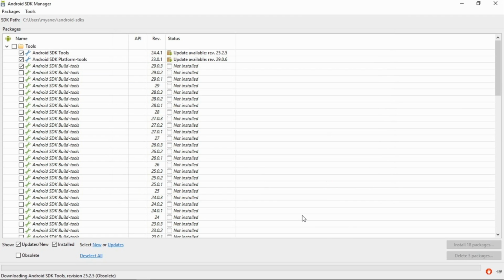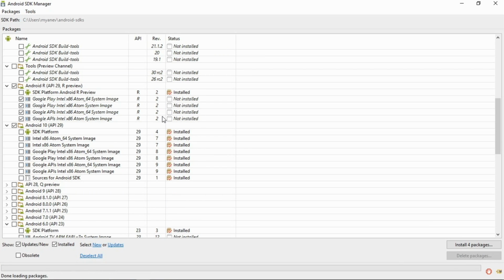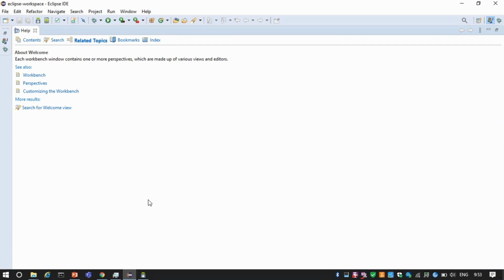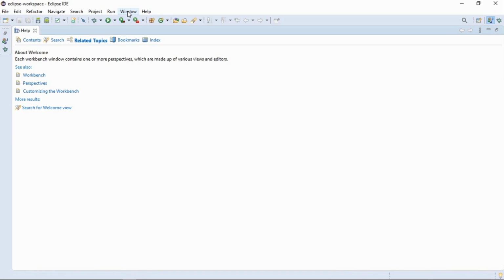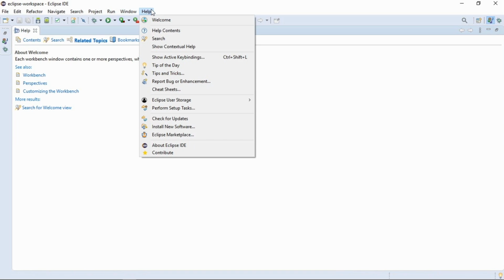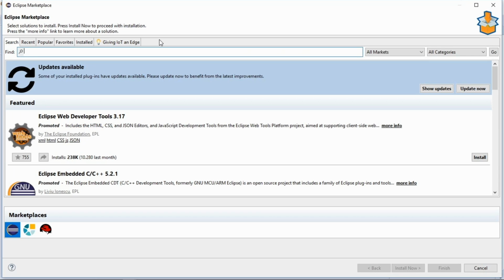So now this installation would take quite a lot of time, so please be patient and I will see you once everything is installed. Okay, as you can see, all of our packages for Android SDK are installed in our computer. So the next thing we will need to do is to go to the help bar here in Eclipse, which has just restarted, and then go to the Eclipse marketplace. Simply write in the search GWT and then press the search button.